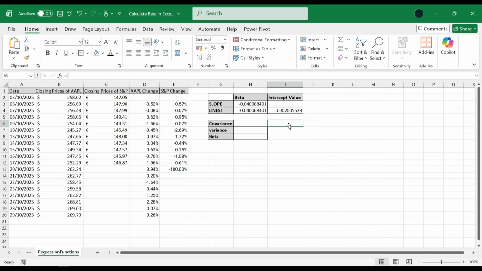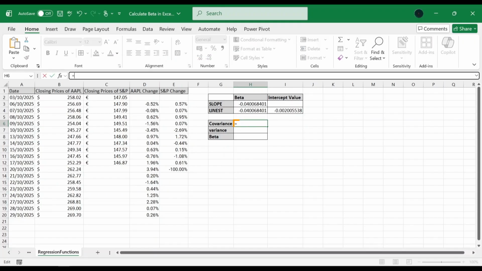In the third option, we will calculate beta manually using COVARIANCE.P and VAR.P functions. COVARIANCE.P function returns population covariance, and VAR.P function calculates variance based on the entire population. In any empty cell of your choice, I'll go for cell H6, type this formula, equals COVARIANCE.P. For the first argument, select the range from cell D3 to D13, comma. For the second argument, select the range from cell E3 to E13.